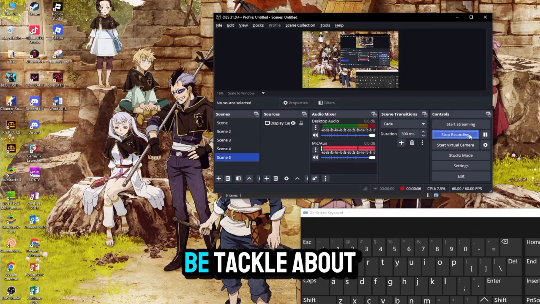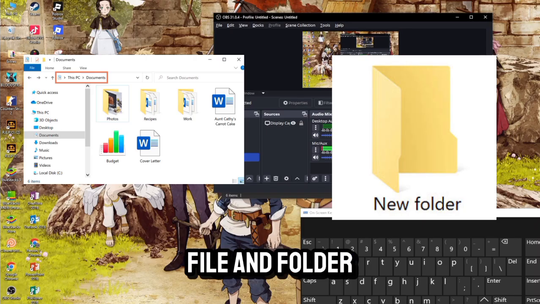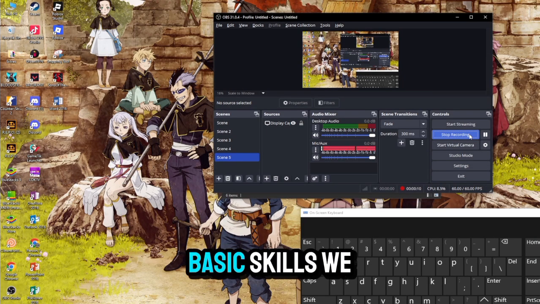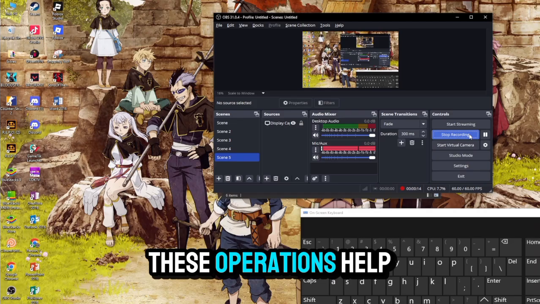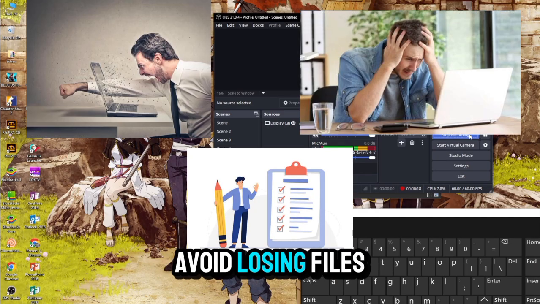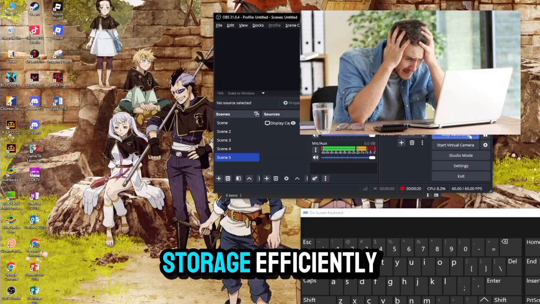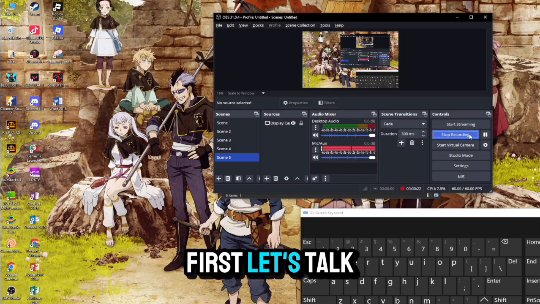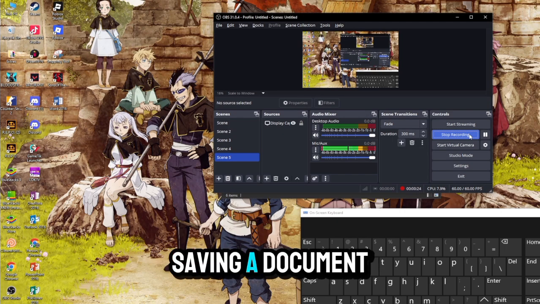Today I will be talking about file and folder operations, which are the basic skills we use when working with computers. These operations help us organize our documents properly, avoid losing files, and manage our storage efficiently. First, let's talk about creating and saving a document.